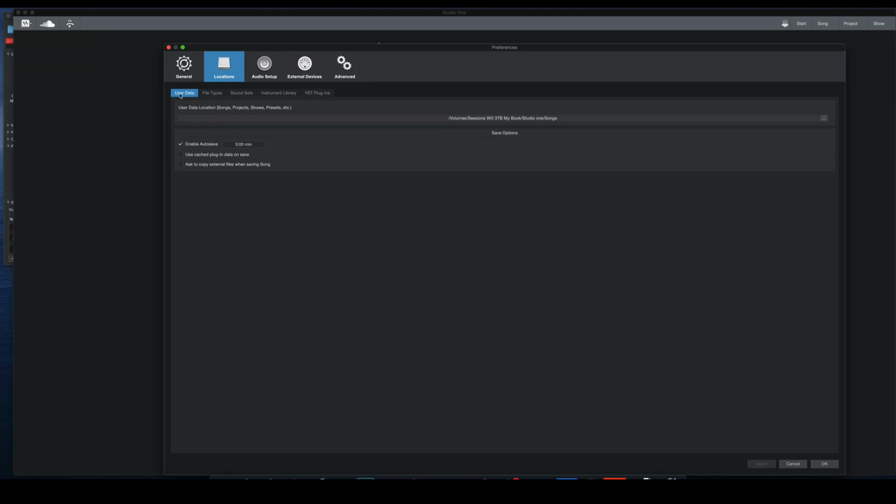The next thing under locations is this option here, ask to copy external files when saving song. This is not checked by default, and I really think that it should be checked by default because I don't know any reason why you wouldn't want this checked. But what this does is, when it says ask to copy external files, Studio One has internal files and external files. Files that generate inside of Studio One, for example, recordings, you recording vocals, recording guitar, drums, anything you record into Studio One is an internal file. Anything that comes from outside of Studio One is an external file.